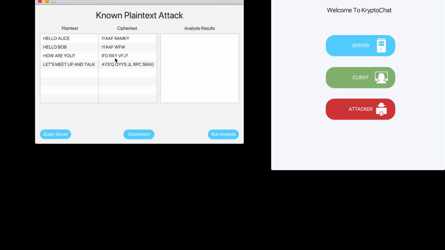So that's all the server has stored, and up to 10 messages the attacker will be able to see when the server sends it. In this case it's hello Bob, and that's the corresponding ciphertext for this plaintext message. Again, if I run analysis, it's going to analyze this and try to determine the key, and that is the simplest way this known plaintext attack works on Krypto Chat. Now we can disconnect and try the next mode of attack.